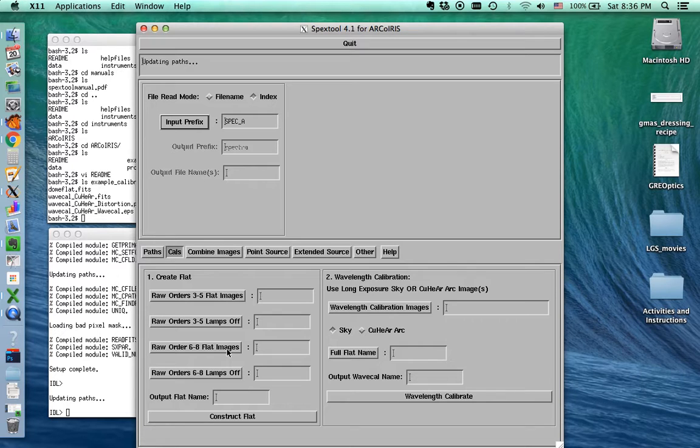In data that was taken prior to 2016, flats were taken with 2 different illumination levels, and so this is written to be able to accommodate that data. However, if you have flats that were only taken with 1 illumination level, where you only have the flats with the lamps on and frames with the lamps off, all that you have to do is enter in the numbers for those frames into the raw orders 3 to 5 flat images boxes here.